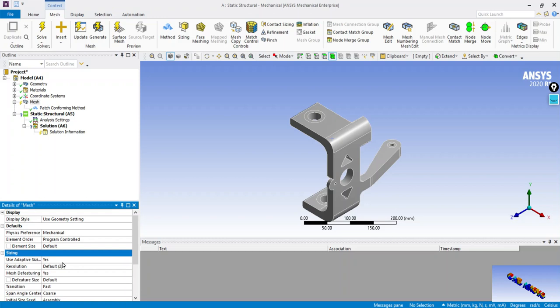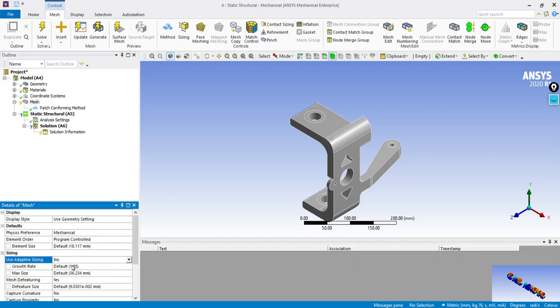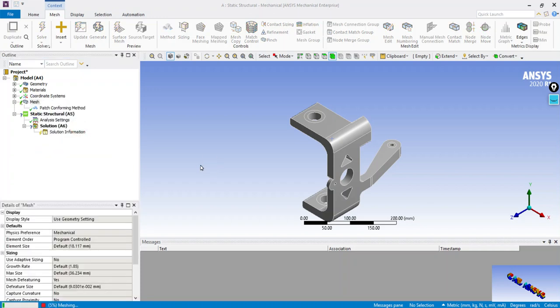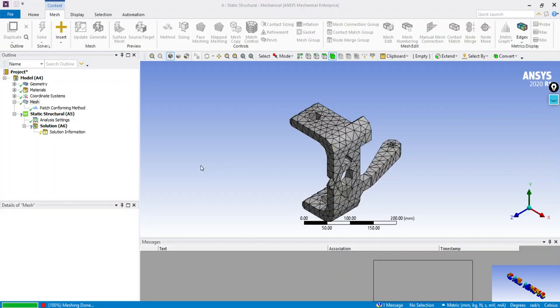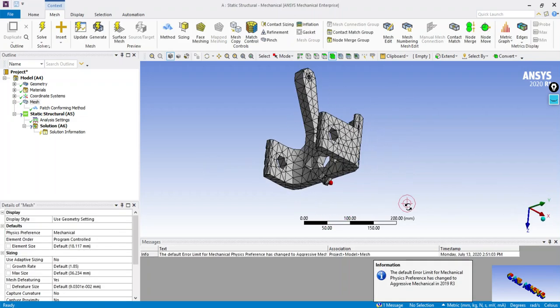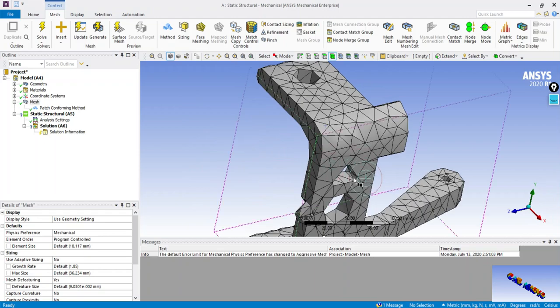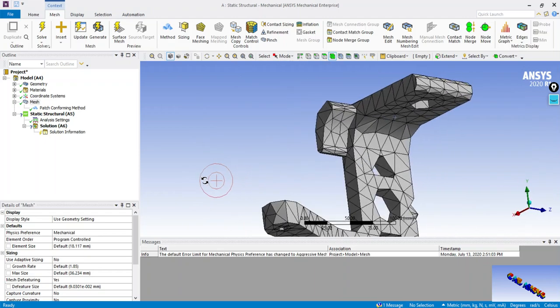In the previous video we had learned how to use the adaptive sizing function. In this video we are going to see how to mesh without using the size adaptive function. We can see the elements are of the worst quality, so it has to be refined.